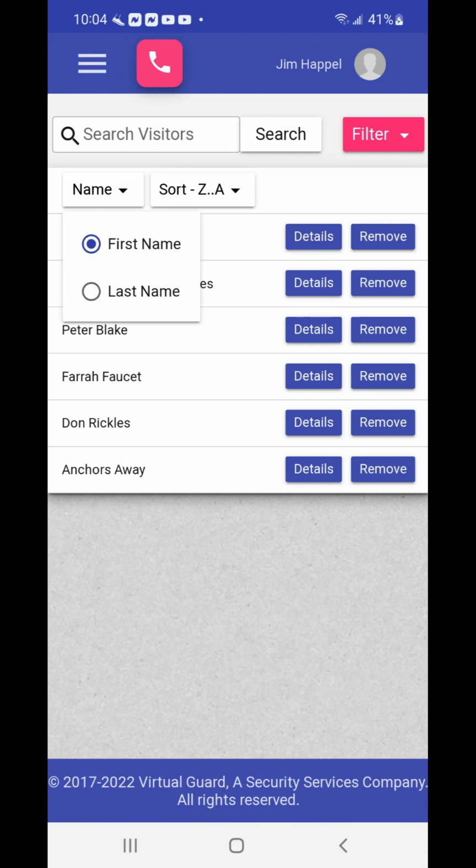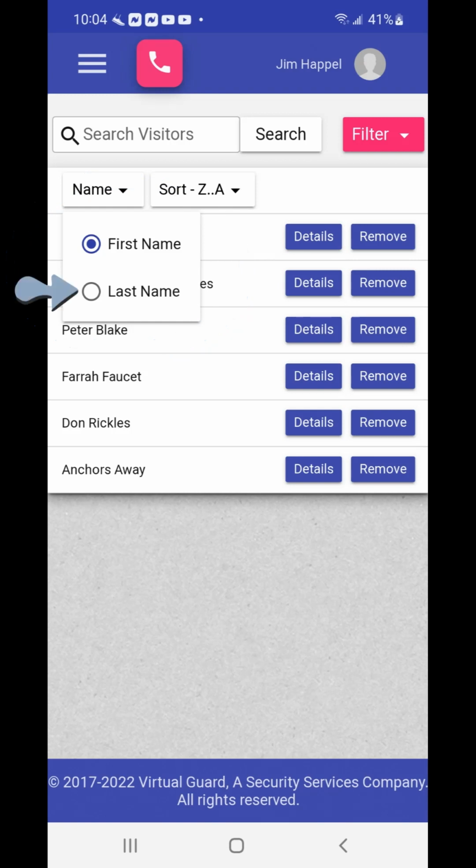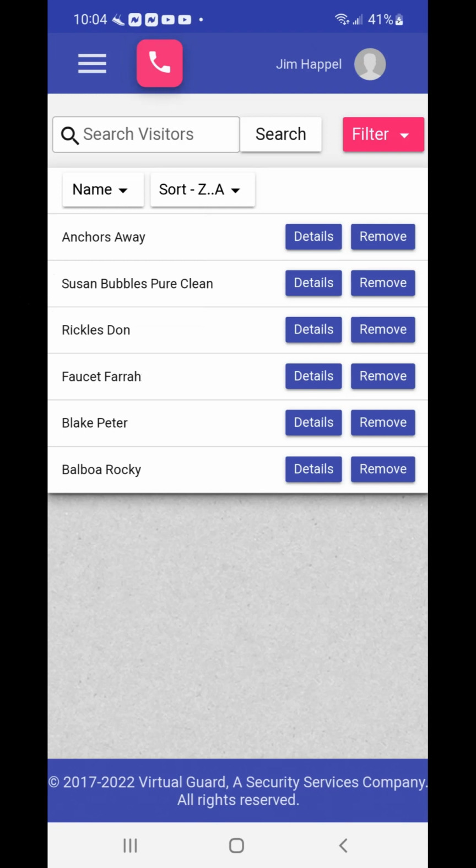You may also wish to sort your visitors by last name instead of first name. To do this choose the Name button above the visitor list and a drop-down box will appear with a choice of first name or last name. Choose the circle next to last name to choose sorting by last name. The blue highlight will change from first name to last name. The newly sorted visitor list will appear now sorted by last name Z through A.